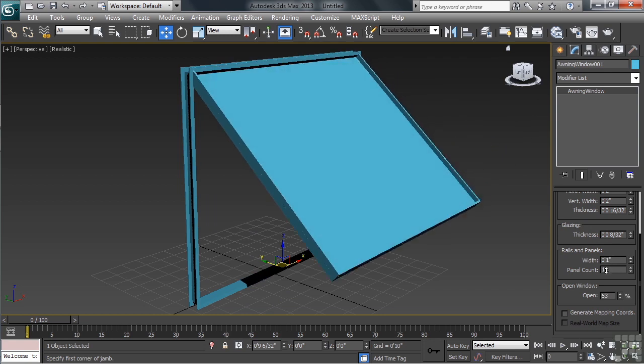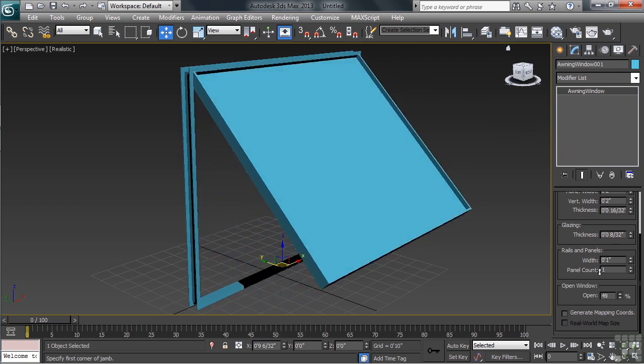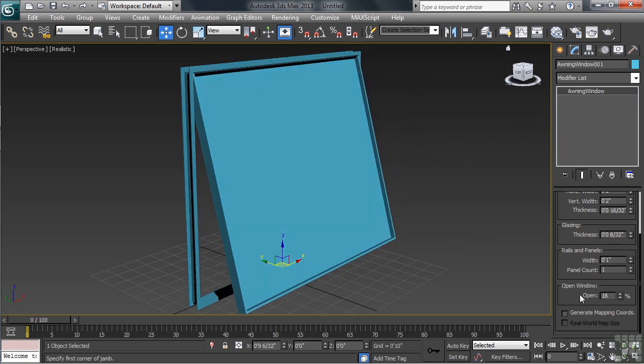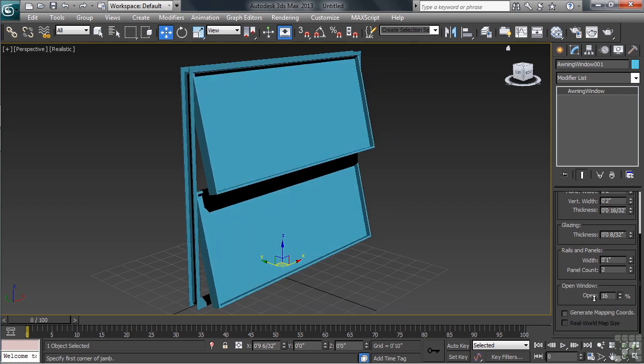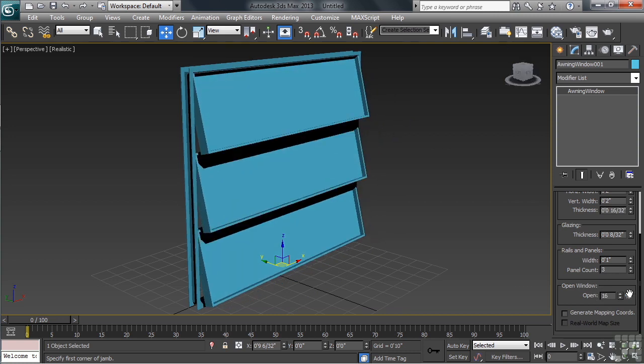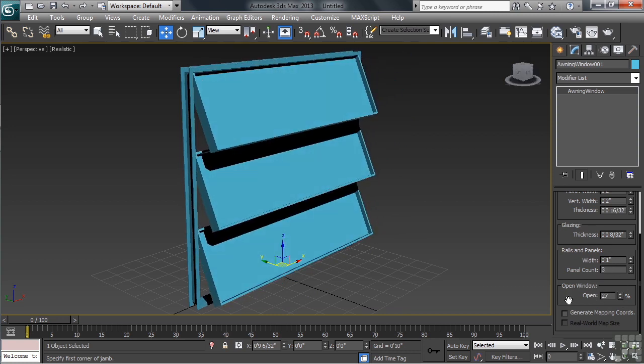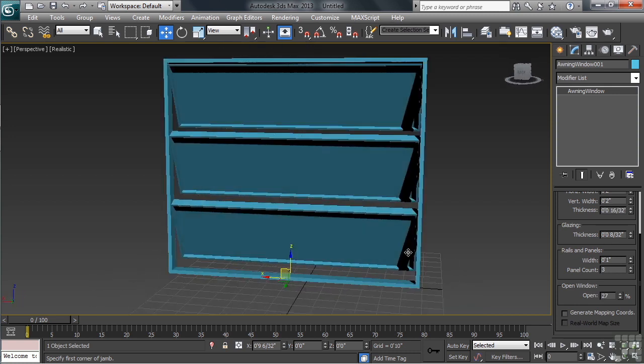As a way of customizing, you can change the number of panels. In the Rails and Panels category, let's change the panel count to 2 and we'll open and close it again. Let's see how a 3-panel setup would look. So whatever you need, Max has got the option for the task at hand.